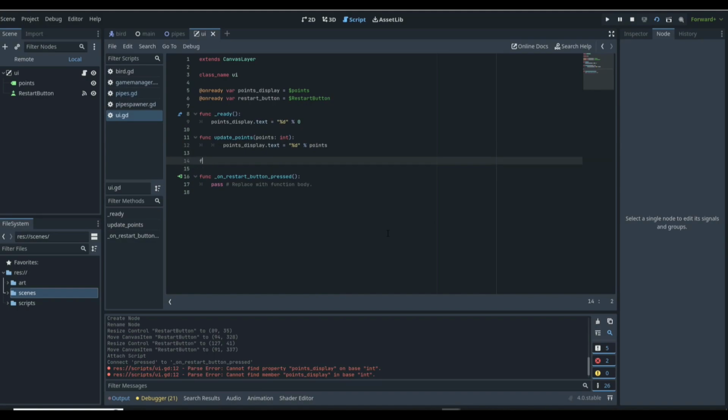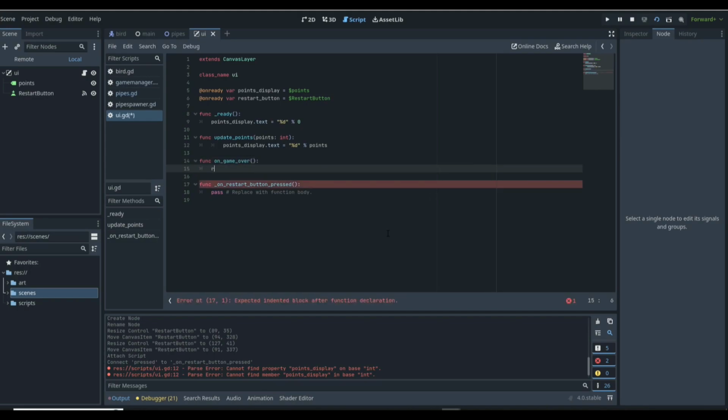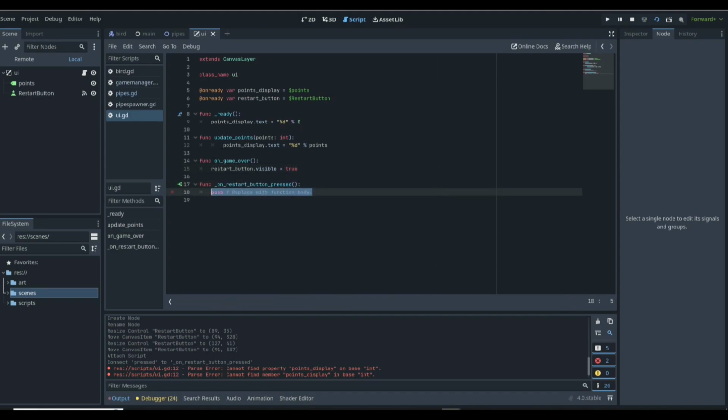And then we also need one more function, which is going to be our game over. So when the game is over, we want our respawn button to be visible. So let's say restart button dot visible is going to be equal to true, because we want it to be visible. And then on restart button pressed, we want our get tree dot reload current scene. And now everything should work, right?